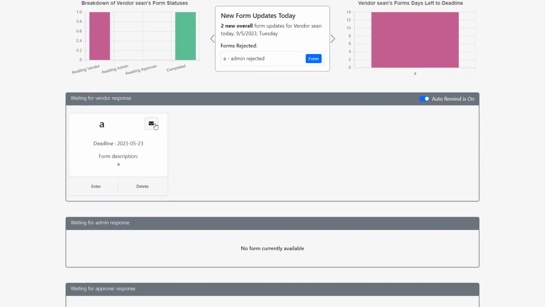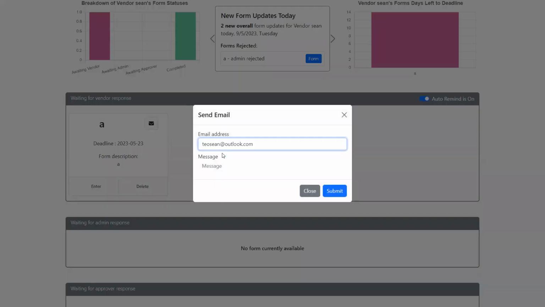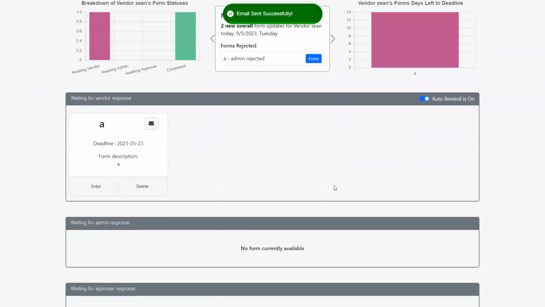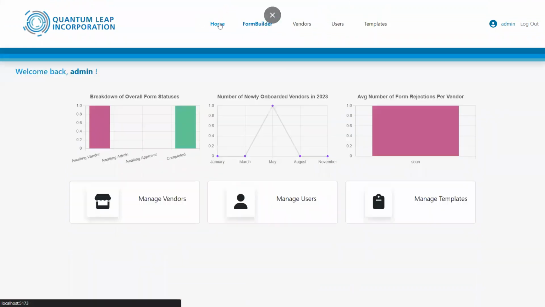Furthermore, there's also a manual email notification here, where upon clicking it, we can type the email address we want to send to as well as the message. Please complete the form. The email has been sent successfully to the vendor account.